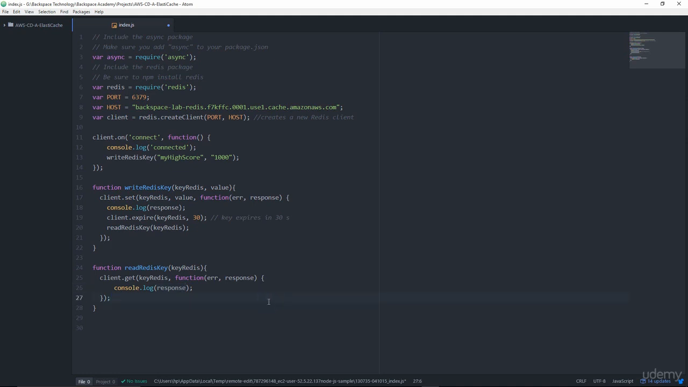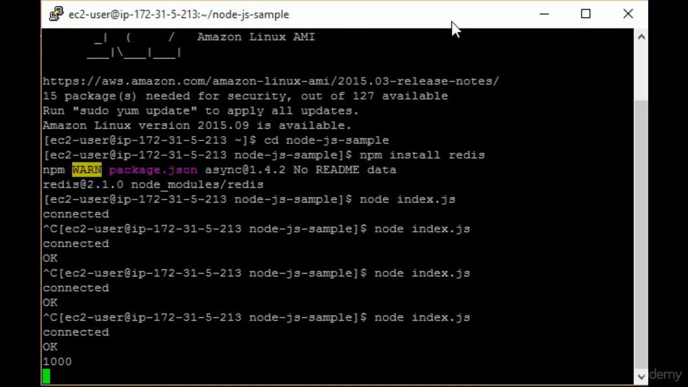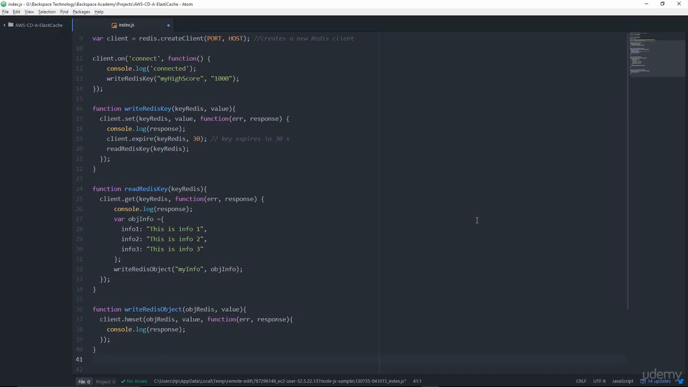So Control S, and we'll see how that works in the console. So back in the PuTTY console, we'll run that application. Okay, so we can see we've connected in, we've written that key, we've put an expiry time on it, and we've read it, and it's outputted 1000 for us. So that worked perfectly. So what we've done so far is we've written a single key with a single value to Redis, and we've read from that.